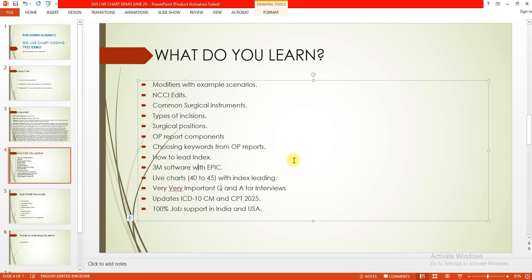In same day surgery coding, 95% of the companies will use 3M software with Epic. So in our training, you are going to learn 3M software along with Epic. We will use Epic for documentation. 3M's other name is encoder, where we will code the scenarios. And also using Epic, I will explain how to provide queries to the physician. For example, if you have a missing path or missing OP report, how do you query the physician?